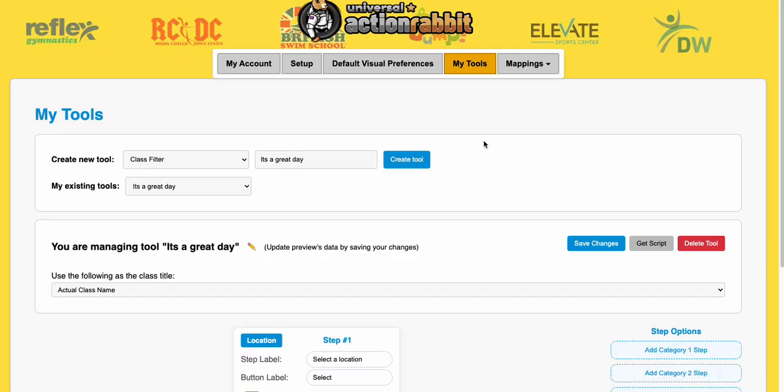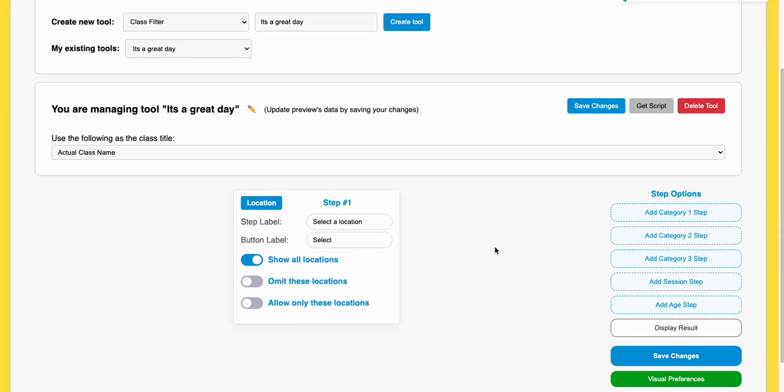That's going to be the name of the class filter. We'll click Create Tool, and we'll be brought to this canvas, the area where we build our class filter. By default, you'll notice that there's a first step in the filter, and the filter works in a series of steps. It starts with a step and moves to the next step, and the idea is to never offer a parent, guardian, or enrollee a set of options that don't lead anywhere. So you're only going to be showing them 100% what you have at your class, and you're going to be doing it in a manner that makes sense.